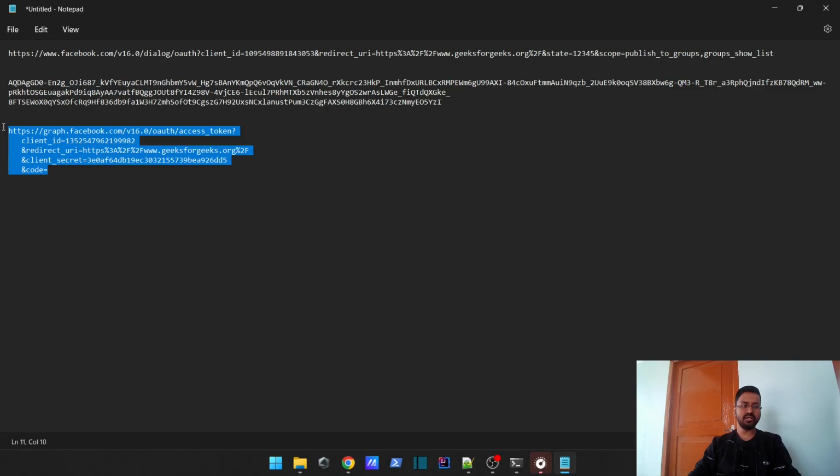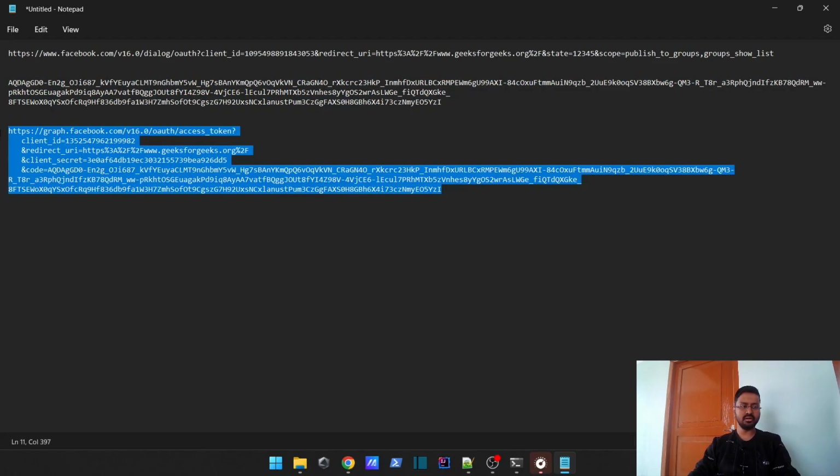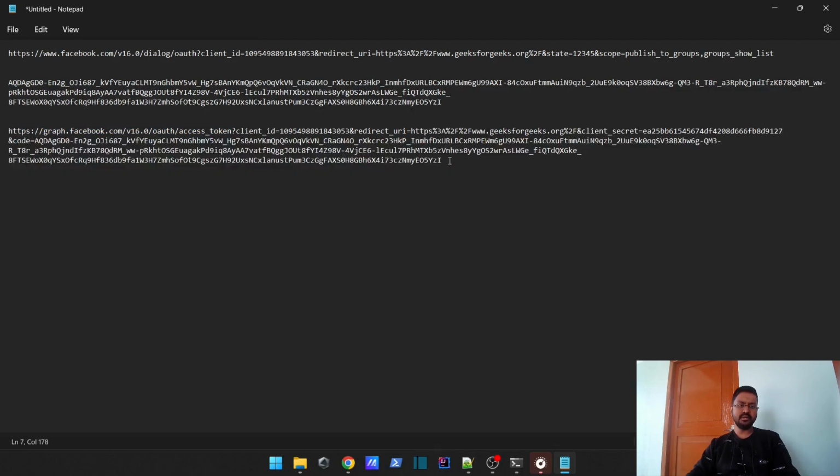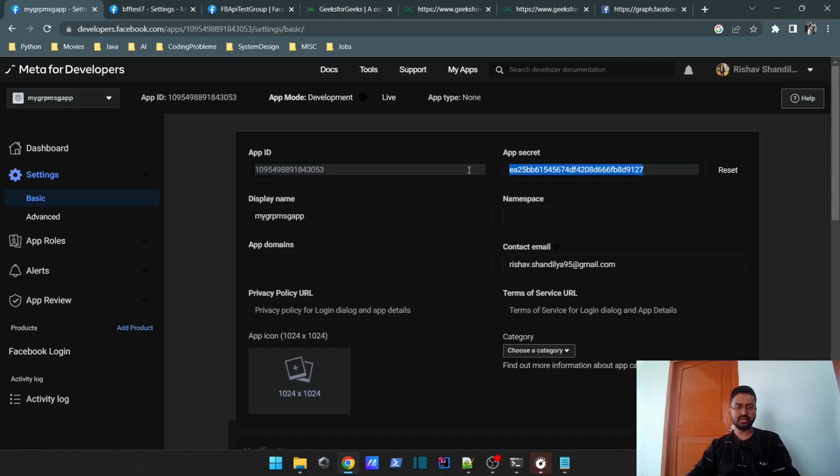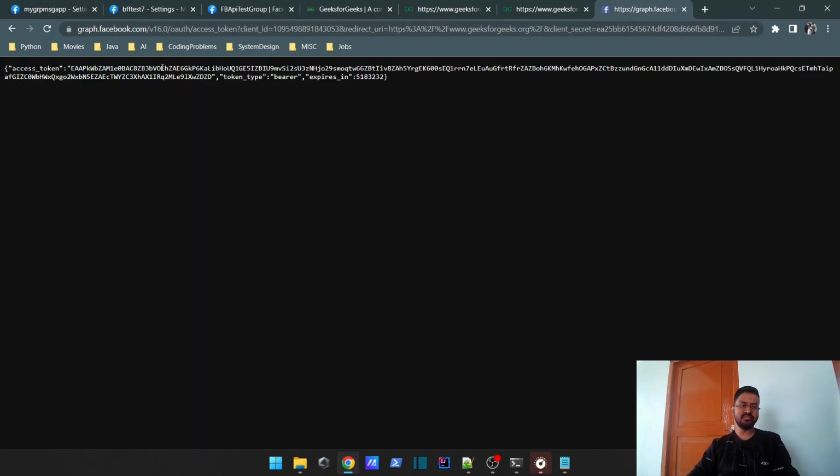Now I will have to exchange this authorization code with an access token. This is the endpoint with which I can exchange the authorization code for an access token. I'll copy paste the authorization code in this endpoint, and make a GET request from my browser. In this endpoint, I have replaced the client ID and the client secret. On the Facebook developers page itself, this is the client ID and the client secret, which I have pasted in the endpoint. After making the GET request, I have received the access token. Now using this access token, I will be able to make group post and group show API calls.